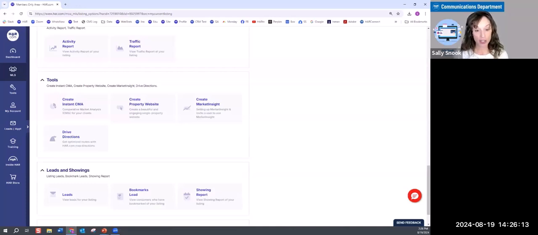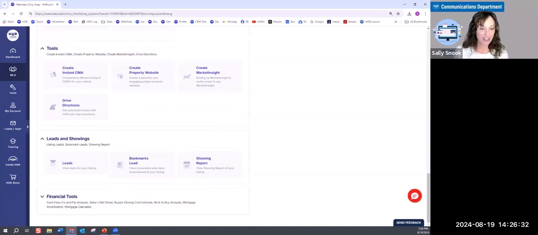Two of our AI tools are found here, and that is going to be for following up with leads that have contacted you specifically for their listing under the leads, or they have bookmarked your listing. It is one that they like, they're interested in. And then the last section here is financial tools.